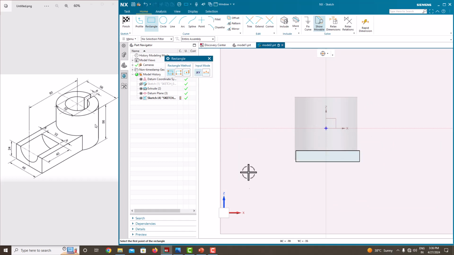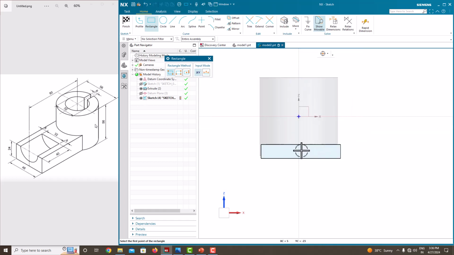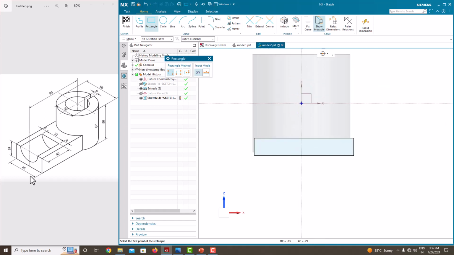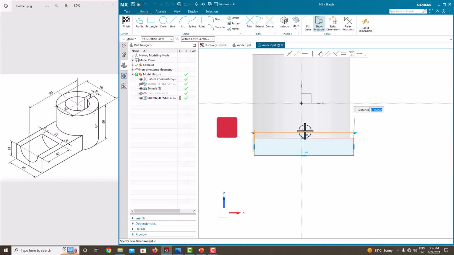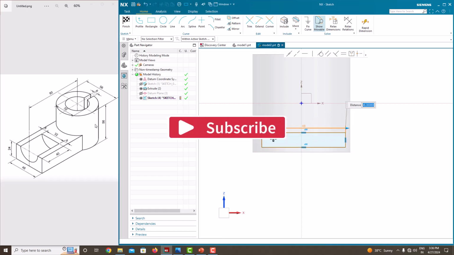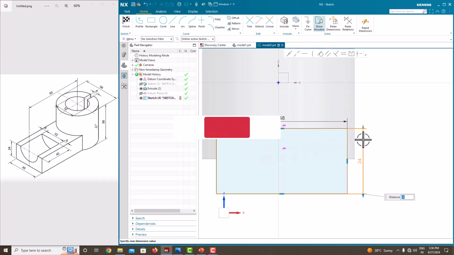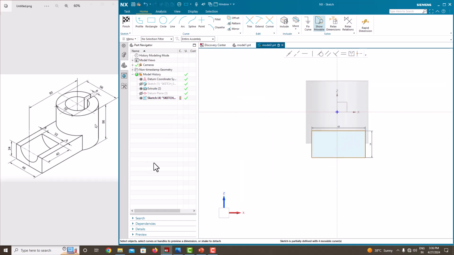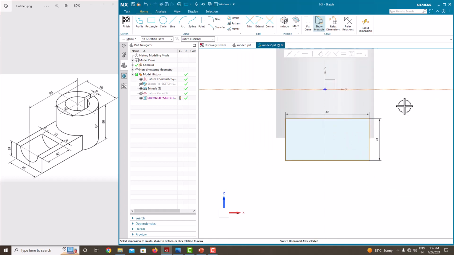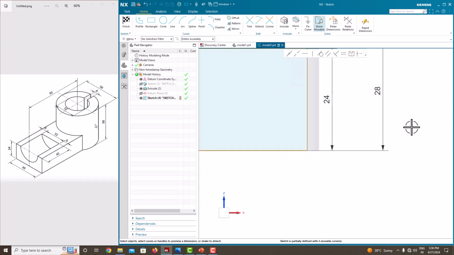Just make sure you are in the entire assembly. Just hide this plane. Now the length of the rectangle is 48. Say yes. And the height is 24. Say yes. It should be started from the bottom. So from here to here, the distance is 56 divided by 2. Press the roller to confirm.